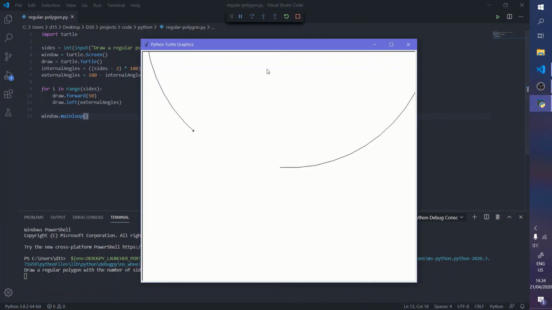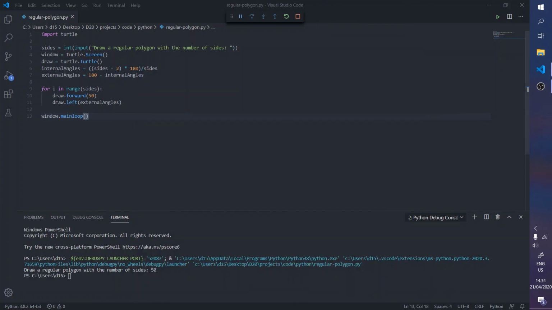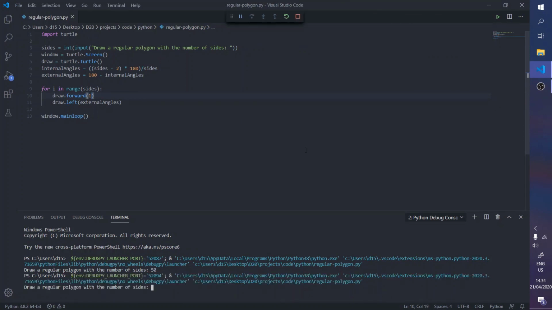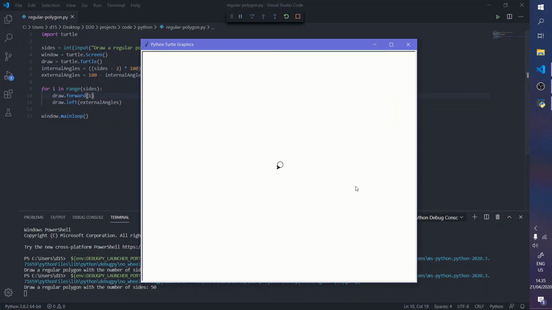And as you can see, it's a bit too big to fit, but you can see it's like the edge of a circle, right? We can make that 1 and see if it fits in the window. Okay, 50. And it's a very tiny circle. Maybe we made it a little bit too small, but you can see how that works.